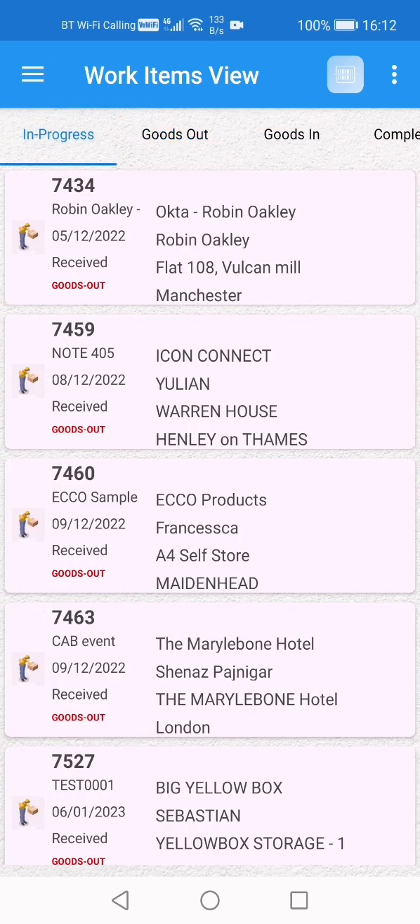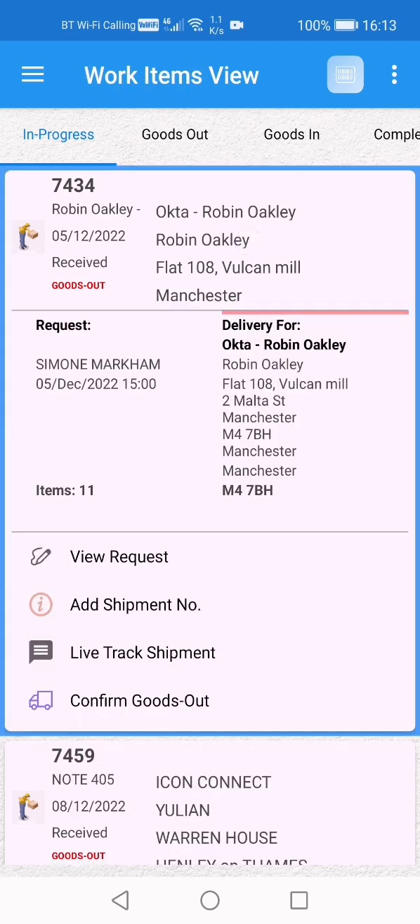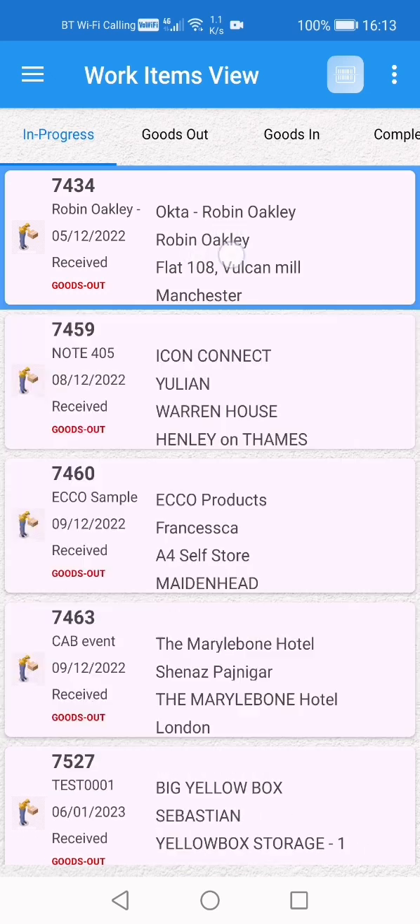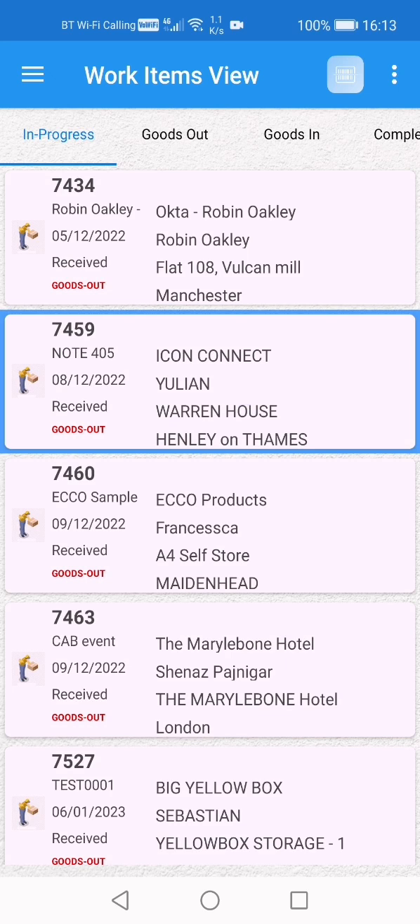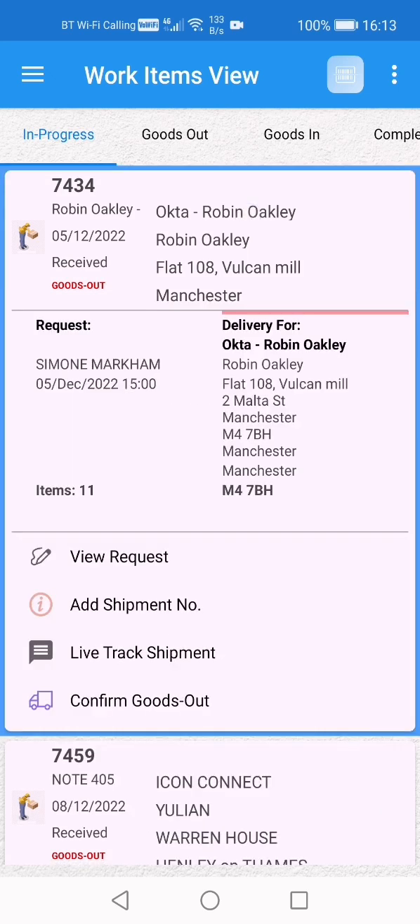Right, okay, so the next step would be you want to look at one of these jobs. You can drop it down by just tapping it. You tap any one of them and it drops down. Then you've got further actions at the bottom. Ignore the actions at the bottom. The only one that's really active is view request. Actually two, view request and confirm goods out.